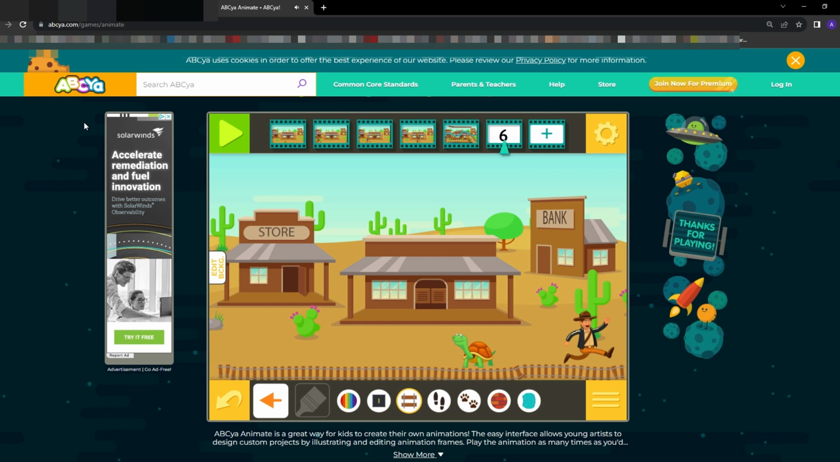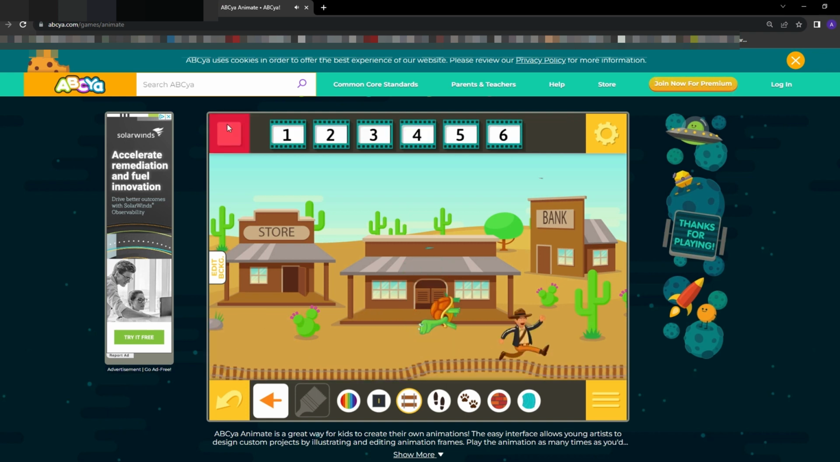Okay, now we're good. Okay, let's go to the playback button here and let's see what our cartoon looks like. Okay, looks like our turtle is trying to jump over our running guy. That's what my cartoon looks like.